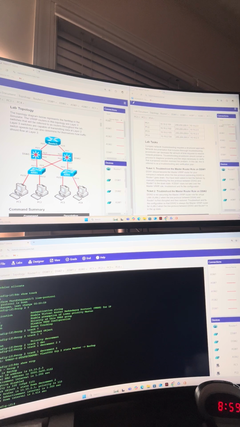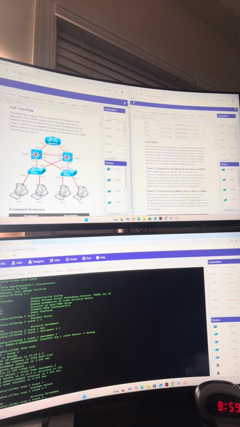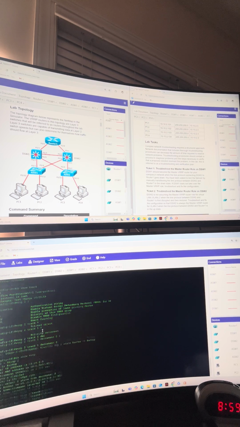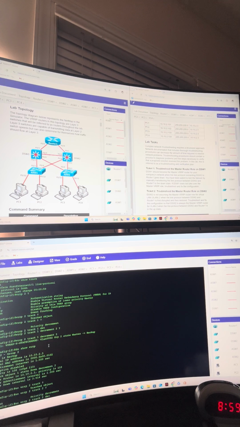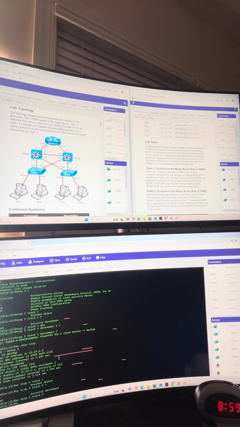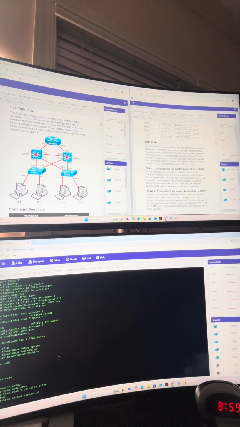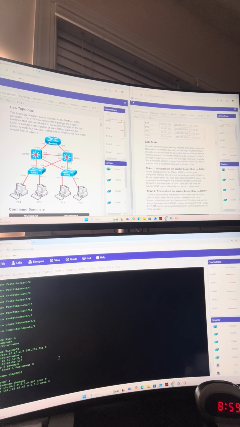So let's do a no VRRP2 track 2 decrement. And how much did it want? Did it decrement right here? It decremented by, it looks like 2 as well, maybe. Or I think I can just enter that. And let's do a do show run. And that should be deleted now. Yep. So it only shows the number 1 instead of number 2, which we coded in.